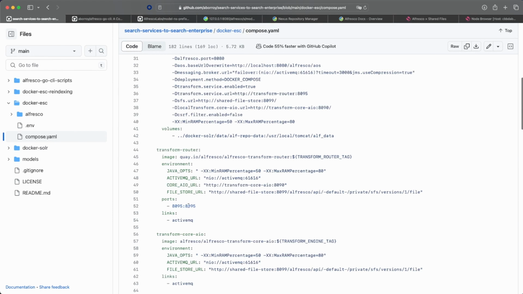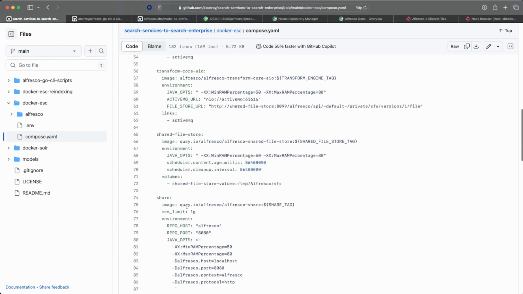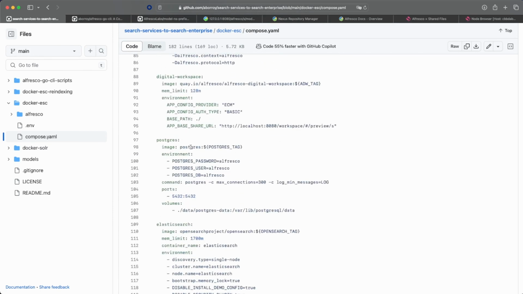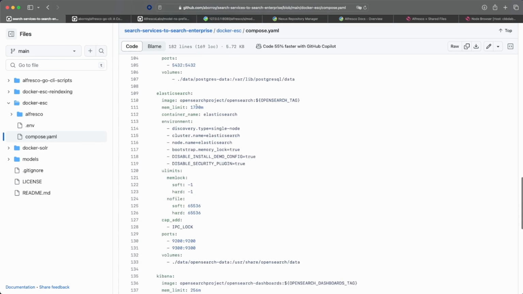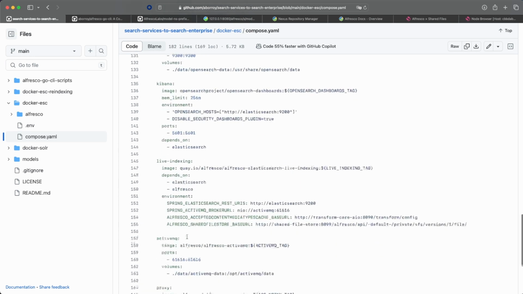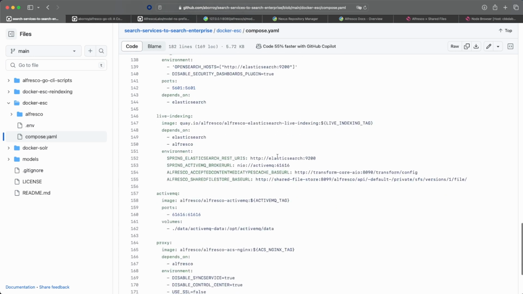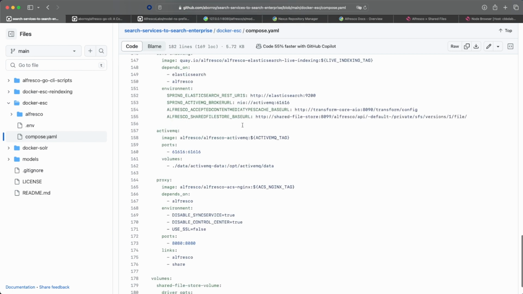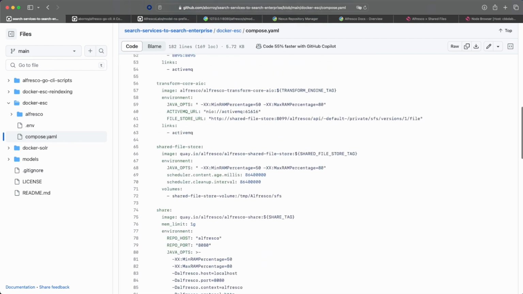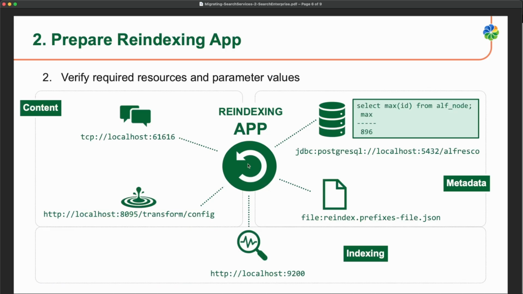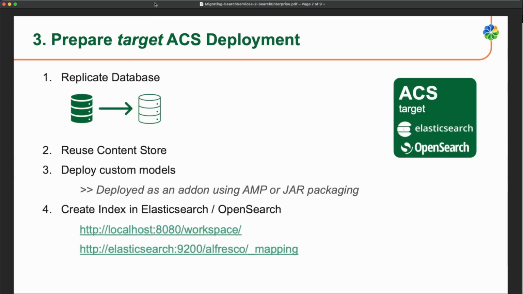So the transfer router is available. We also have the Postgres database available, the Elasticsearch, OpenSearch in this case, server available, and the live indexing application that is connecting with all of them, that will take care later of the updates on the repository. And finally, ActiveMQ is also available. So we check that every resource is available for the reindexing application.